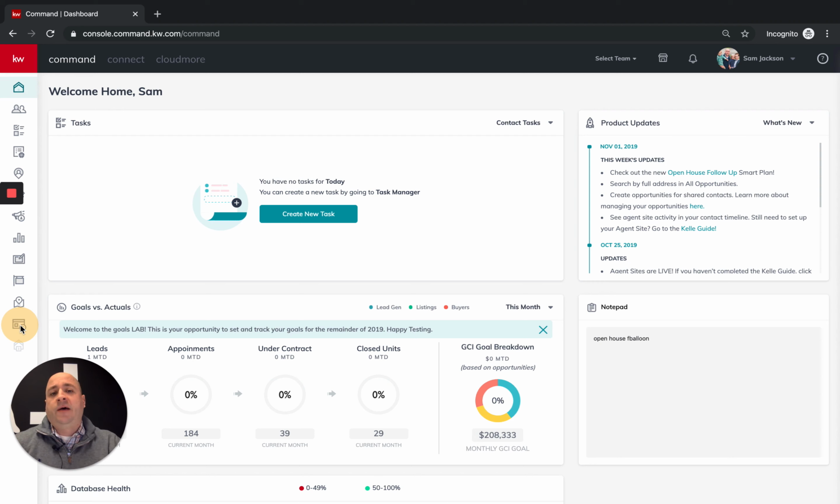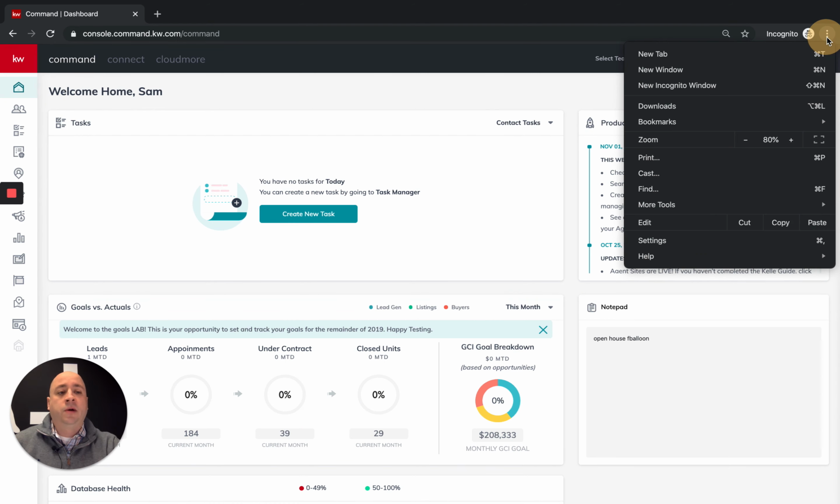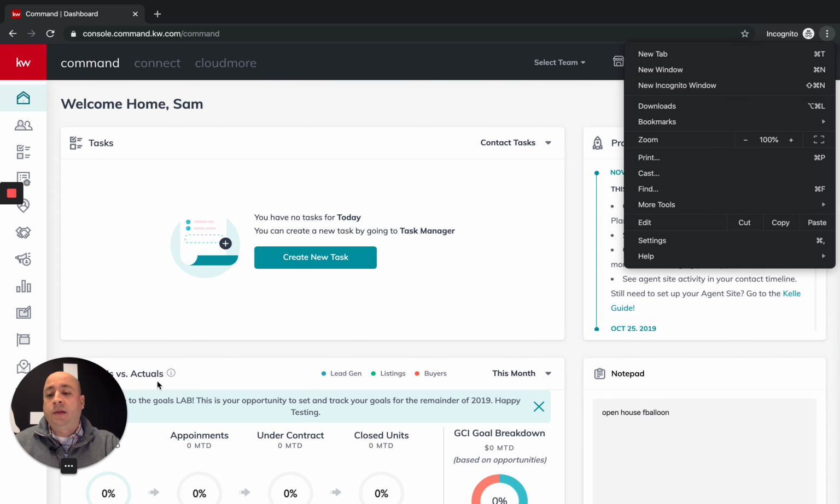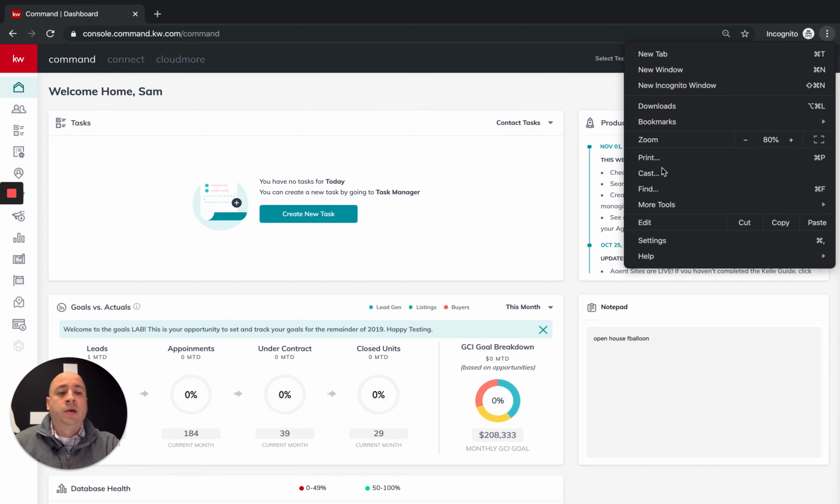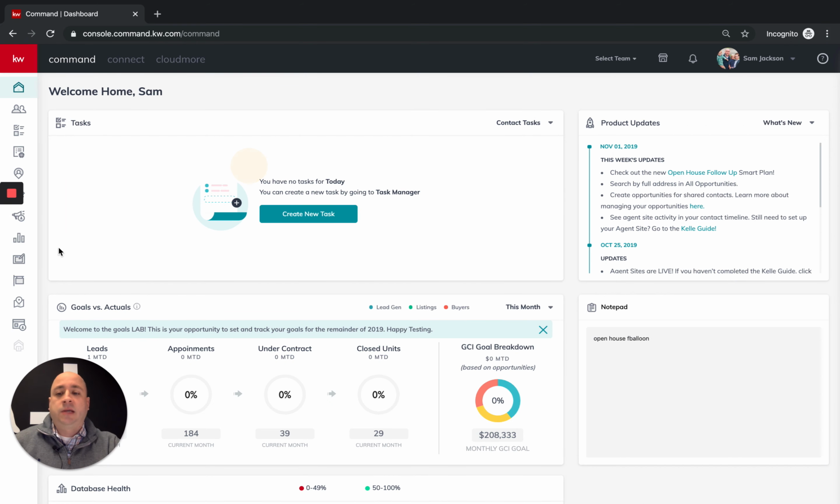For some computers, I've noticed, depending on the zoom of your screen, you may need to zoom out to see this. To do that within Chrome, you would click on the kebab, which is this in the top right-hand corner, and then you can zoom out. Like I'm at 80%, but if I'm at 100, I lose functionality or I lose sites or some things. So zoom that out to make sure that you see Sites down here in the bottom. I'm going to click on this.